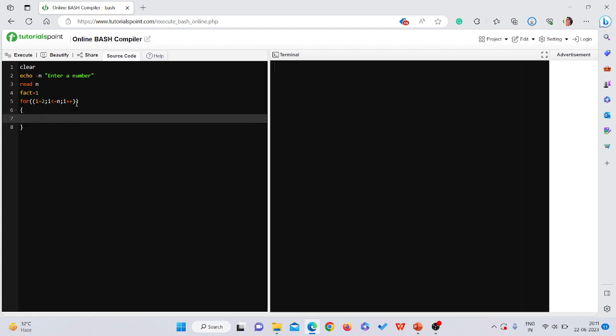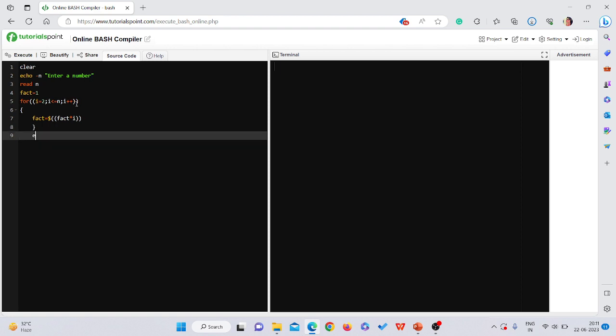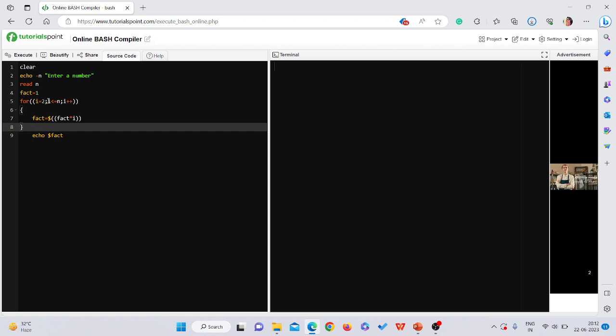Then the curly braces, and within that I have to take fact equals $fact into i, fact into i. Now my formula is completed, and now I have to print that factorial onto the screen. So again we use the echo command, echo $fact. So now the factorial would get printed onto the screen. Curly braces you have to close for the iteration purpose, right? And with the help of this echo, I'm printing the factorial onto the screen.